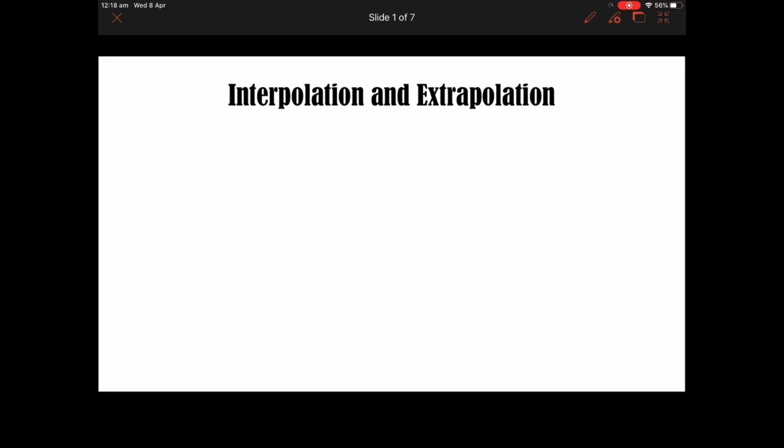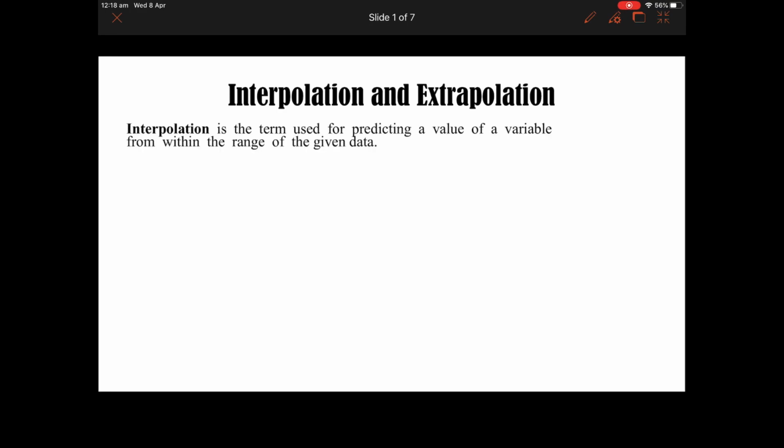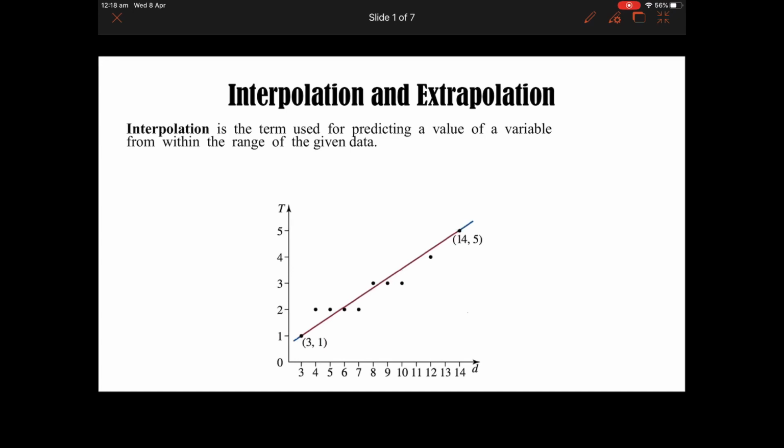Interpolation is the term used for predicting a value of a variable from within the range of given data. So if you look at this graph, the number of days ranged from 3 days to 14 days. So making a prediction for 11 days is an example of interpolation.